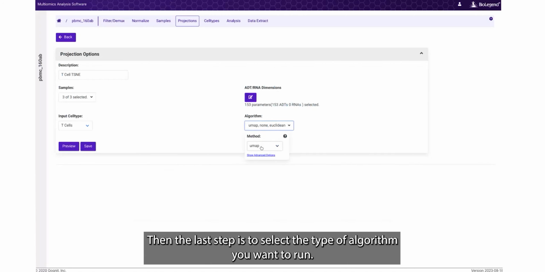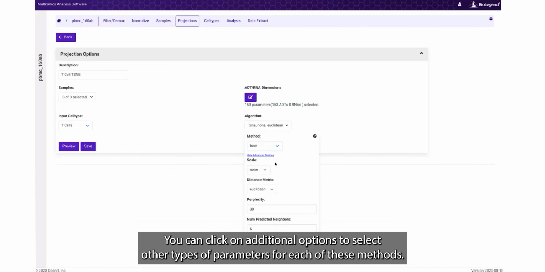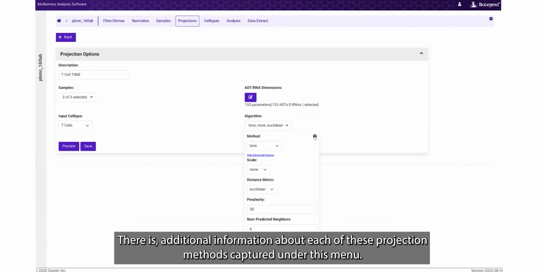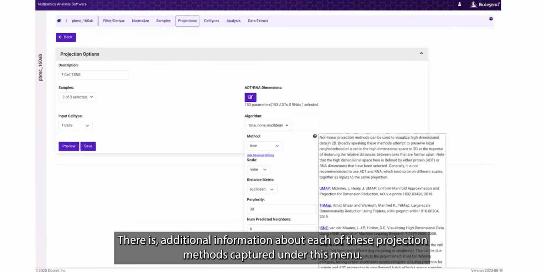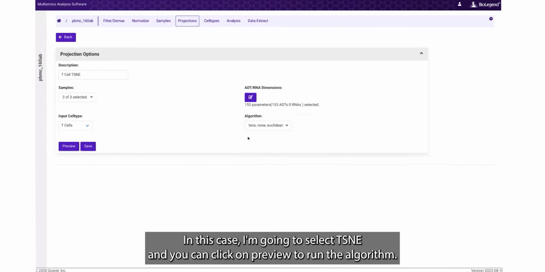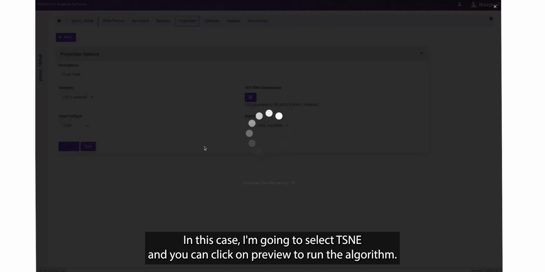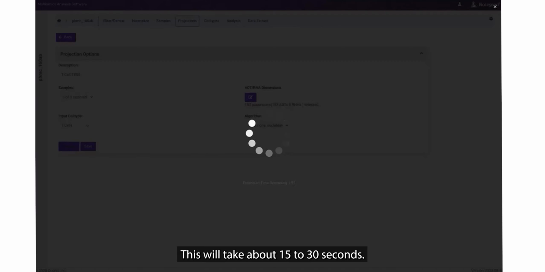Then the last step is to select the type of algorithm you want to run. You can click on additional options to set up other types of parameters for each of these methods. There is additional information about each of these projection methods captured under this menu. In this case, I'm going to select t-SNE, and you can click on Preview to run the algorithm. This will take about 15 to 30 seconds.